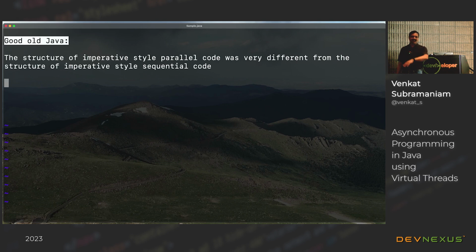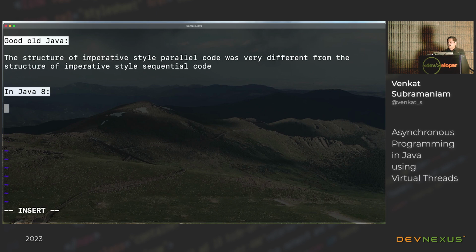Forget about reasoning through this code, right? Sequential code was easier to reason about, relatively speaking. This one is really, really hard to work with. However, that changed, isn't it? So in Java 8, there were 2 changes that happened.